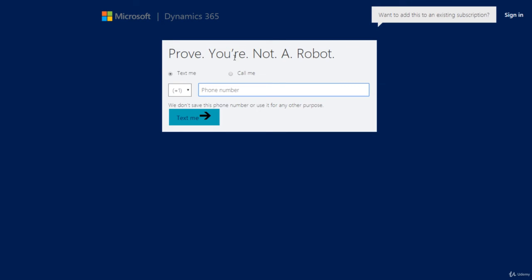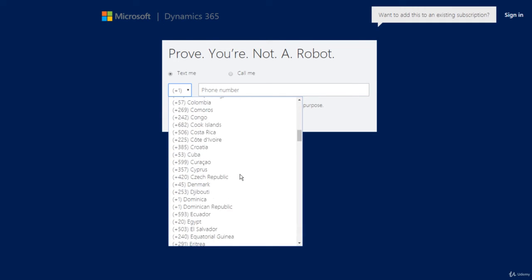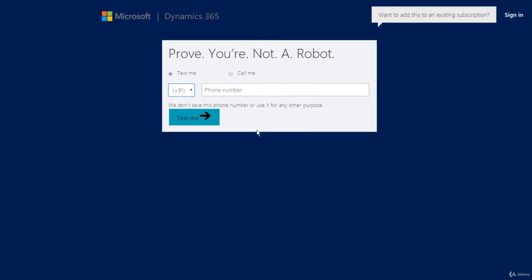Now Microsoft will ask you to make sure that you are a person, you are not a robot, just to prevent the spam. So either you can ask them to call you or text you. So choose your country code. So let me just choose mine. Okay, I put my phone number. So you need to put your phone number here, and then you click text me.